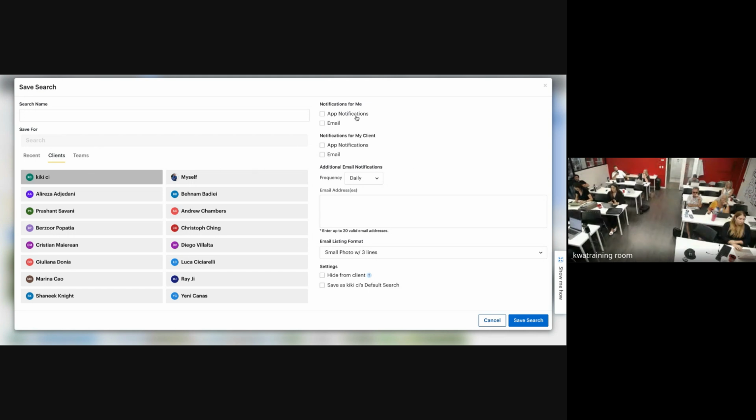Then you can also choose how it's going to notify your client and notify you. If you want both email and in-app or just in-app, you can check the boxes. Then you can choose daily or real time. They took out the monthly option, I guess. Daily is too much sometimes. The person gets bombarded every day, it's so annoying. And then you can also choose how it emails them, so you can choose small photos with 3 basic lines. It'll show price, property taxes, basic info on the property.